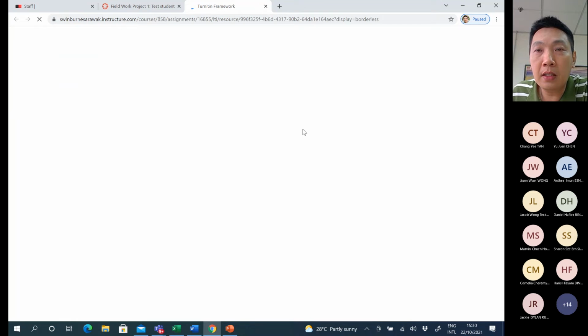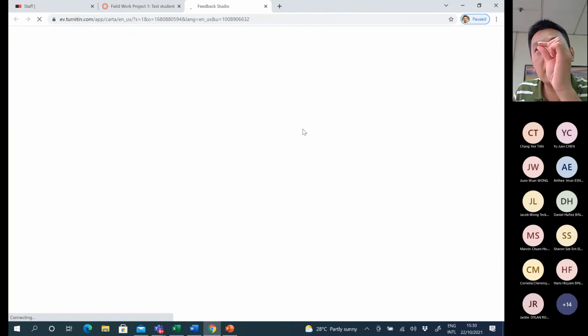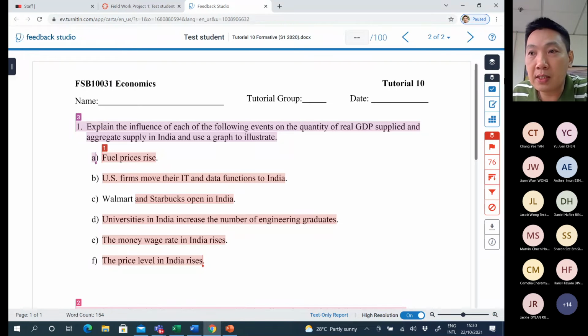Red color means very high. Blue color means low. Green means okay, moderate. Yellow means about 50% already. I can check. Okay, 76% similarity index.